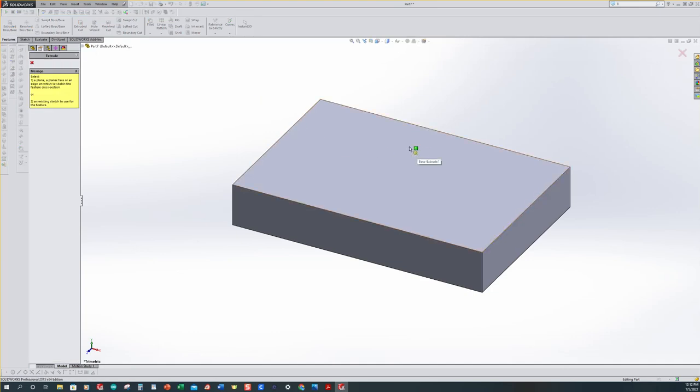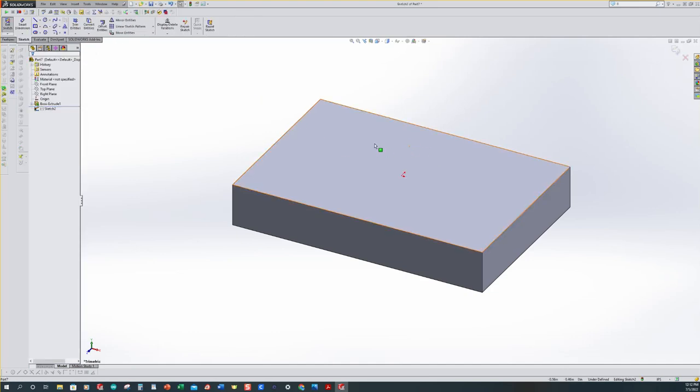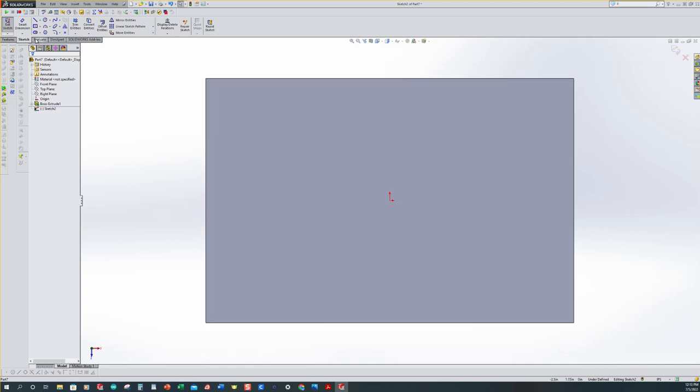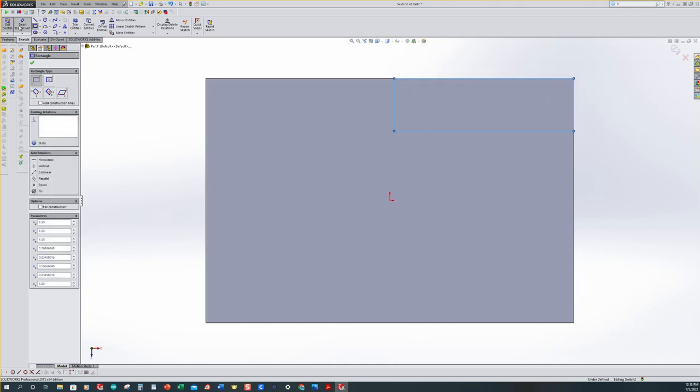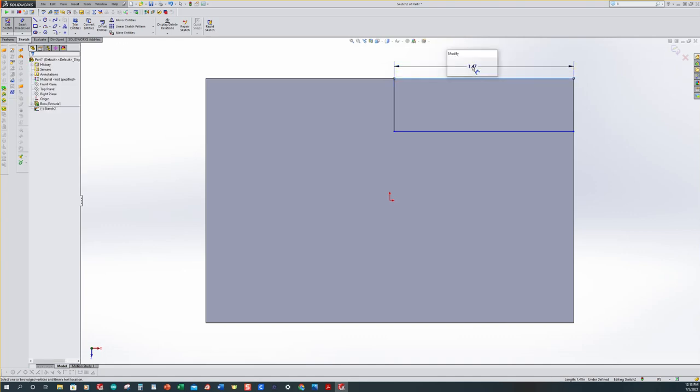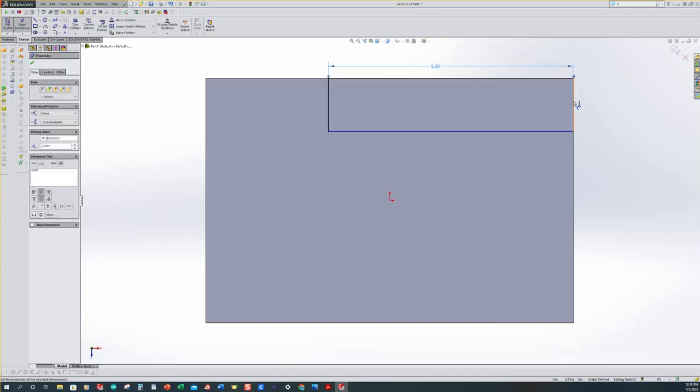I want to pick this upper face. I'll use Control 8 for my shortcut. Regular corner rectangle. I'm going to start in this top right hand vertex. One mouse selection, pull it out, place it down. So our length was 2 and our width was 0.5. So that is now also fully defined.